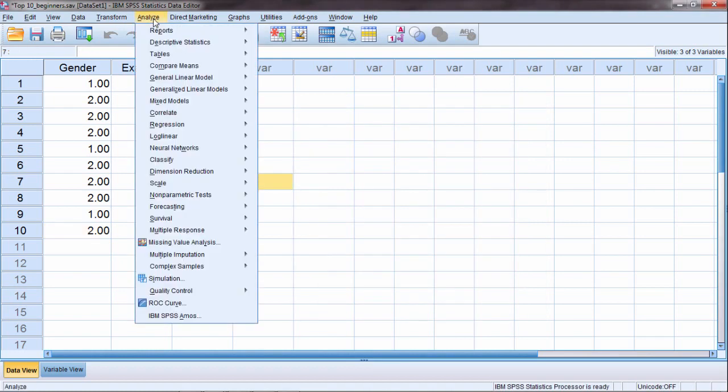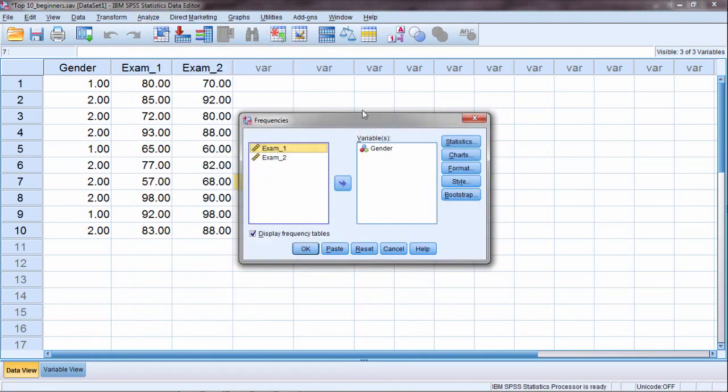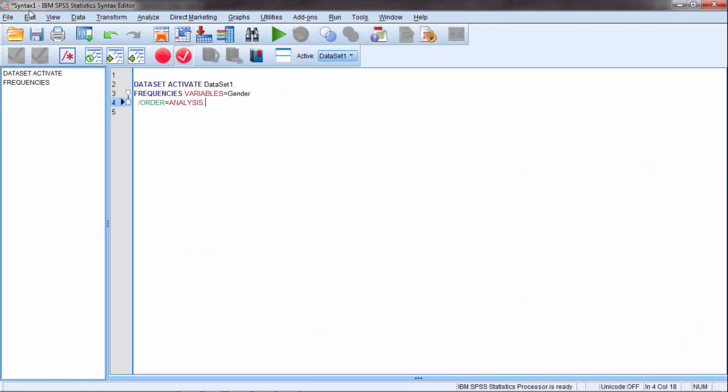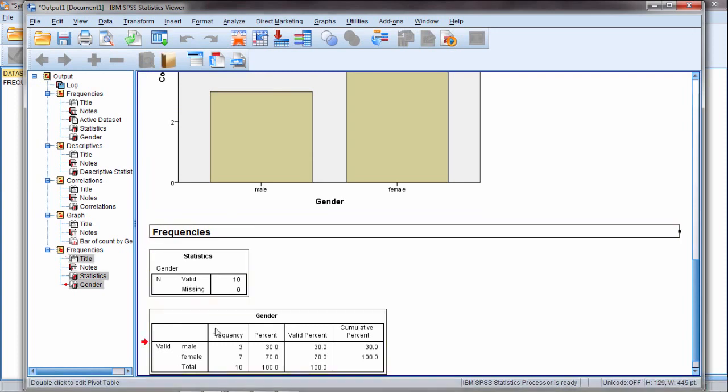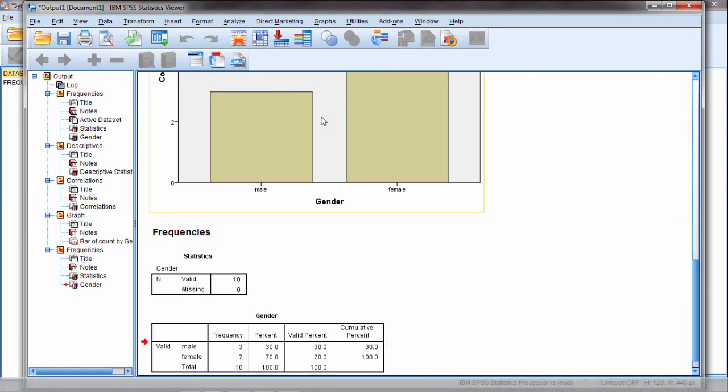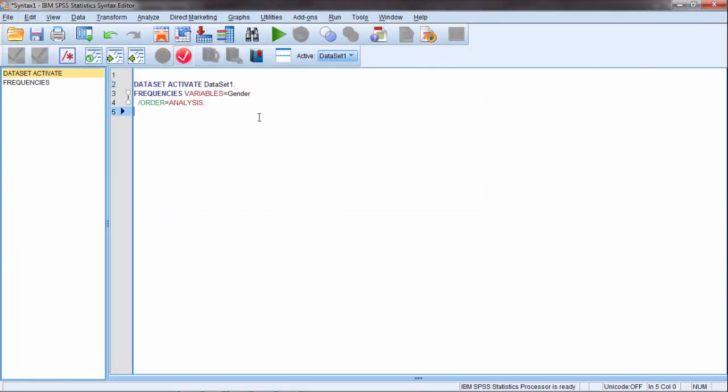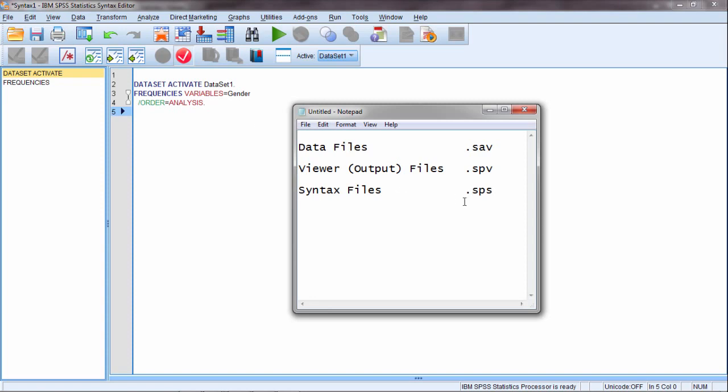Now, a syntax file, I'll show you very briefly as we close. If I go ahead and run a procedure and I click paste, that opens up a new window, which notice it says syntax 1, syntax editor, and this is the syntax. Or these are actually the commands that SPSS runs behind the scenes when I ask for the frequencies procedure. If I, in fact, selected this and clicked the green arrow button, that would run, as you see here, the frequencies procedure in SPSS. So this file, the syntax file, if I'm working with syntax, when I save this, it would be saved as .sps once again.